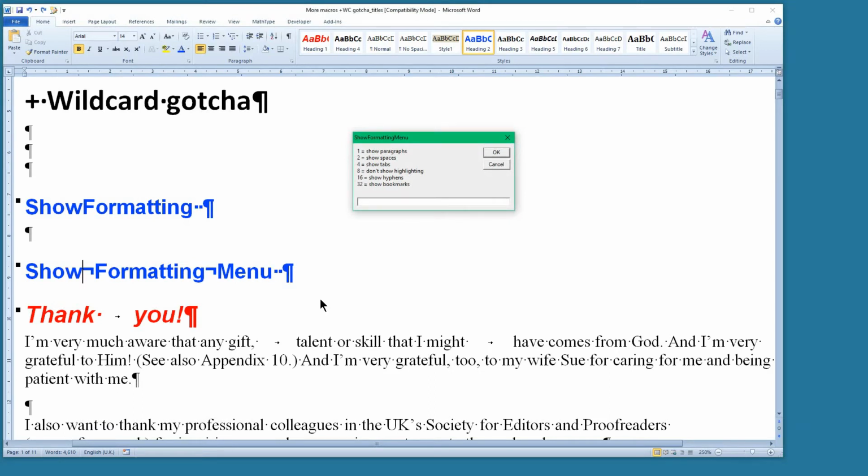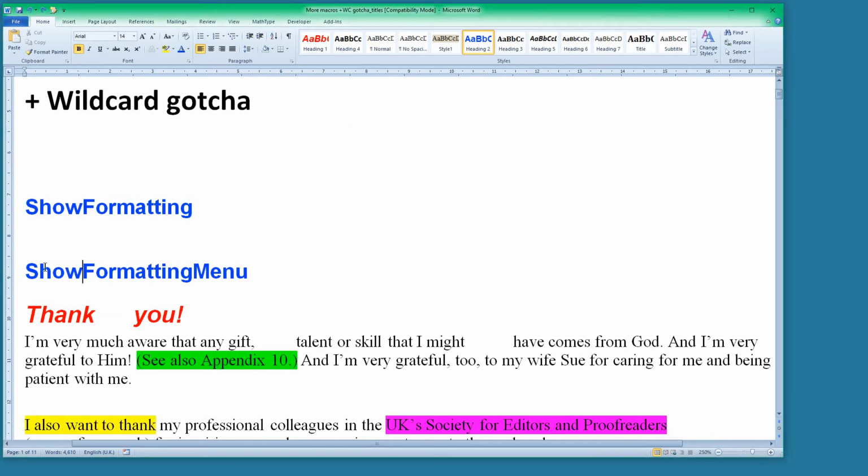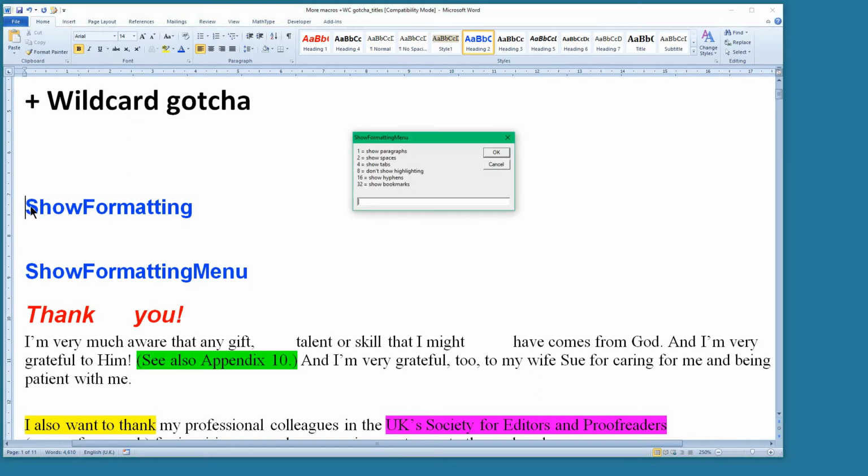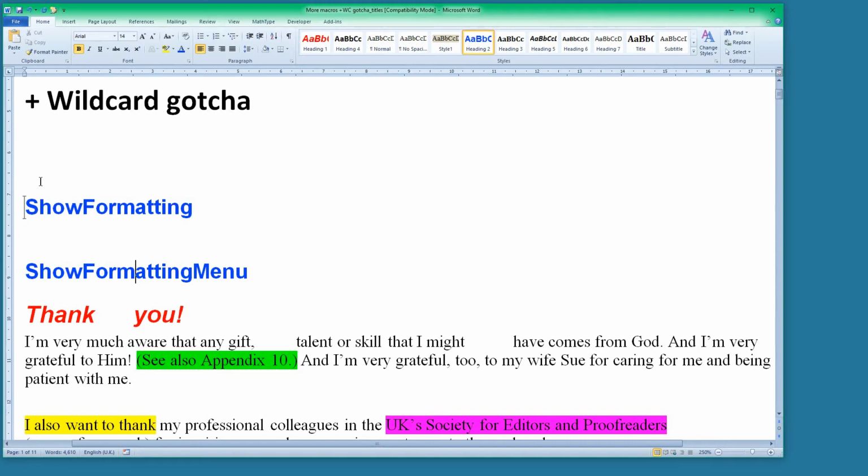Oh, and bookmarks. Have I got any bookmarks? I can create some bookmarks. Let's put a bookmark there. So if I put on the bookmarks, which was 32, then you can see there's a sort of long caret symbol there, which is showing that there's a bookmark there.